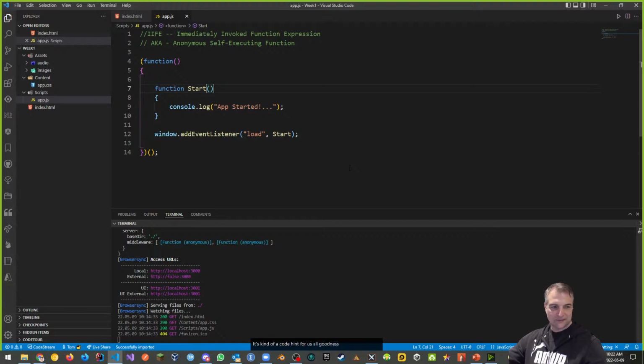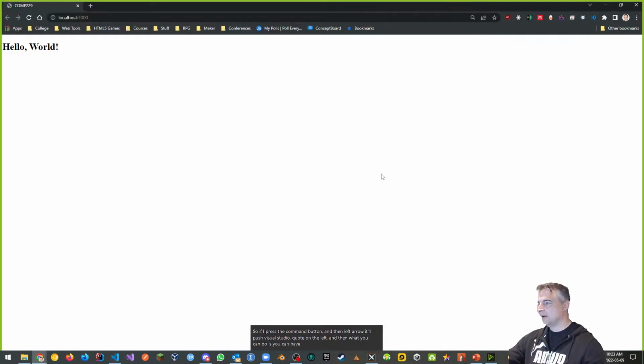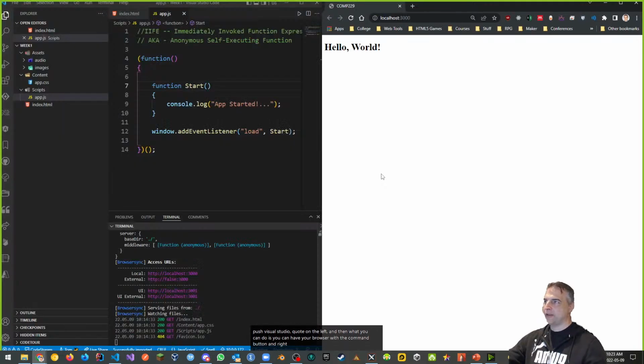All good now. Excellent. All right, so now that you've run this and it's running, we can run it side by side, which is why I wanted to show you this. If I press the command button and then left arrow, it'll push Visual Studio Code on the left. Then you can have your browser with the command button and right arrow so that it's on the right. So left and right.